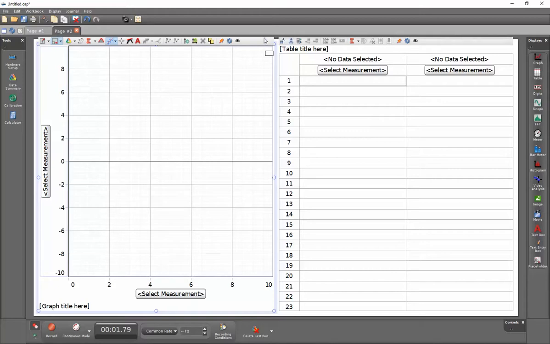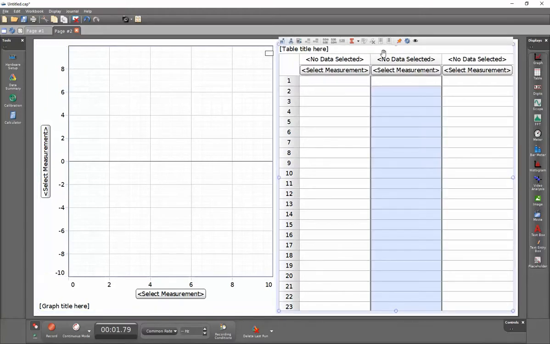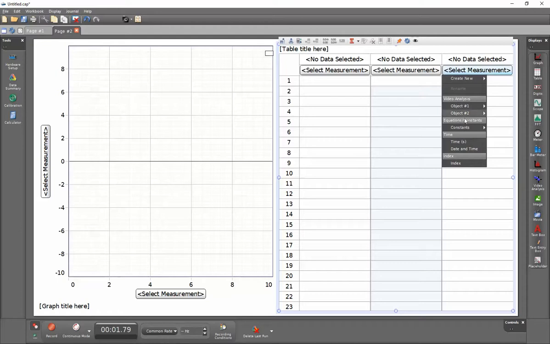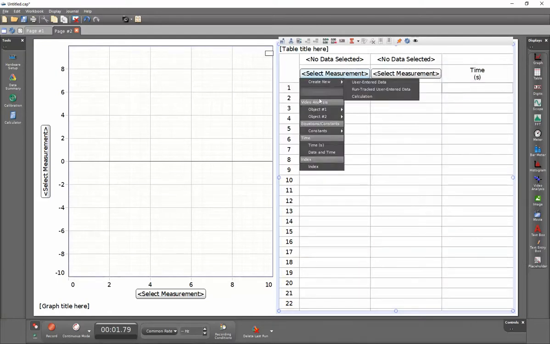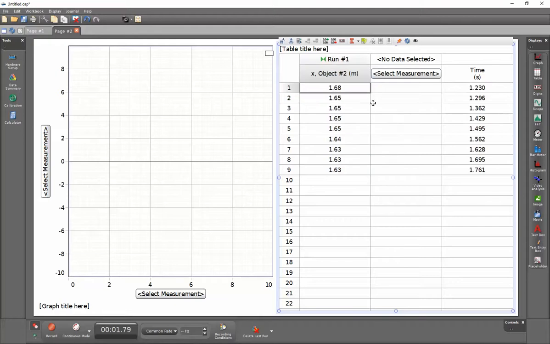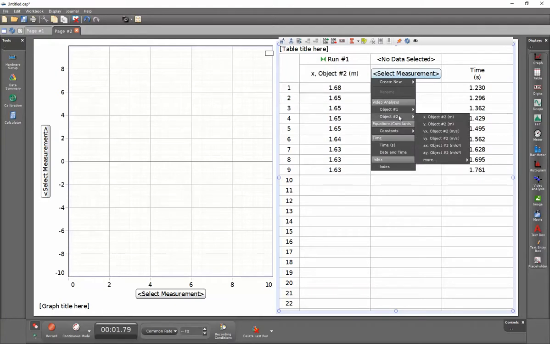I've created a graph display and also a table display to show the relationship for how these data get shifted. On this third column here, I'm going to insert another column. And on this, I'm going to select time. And then on these other two, I'm going to select the X and Y coordinates for the object.